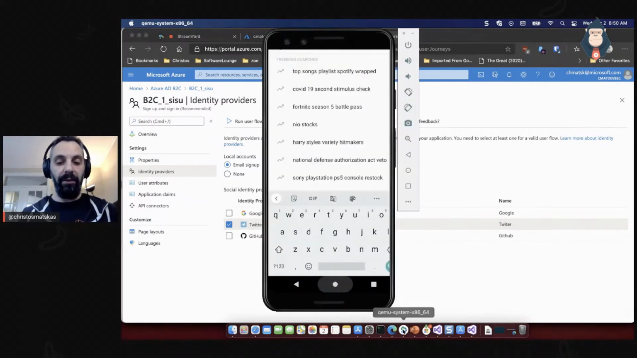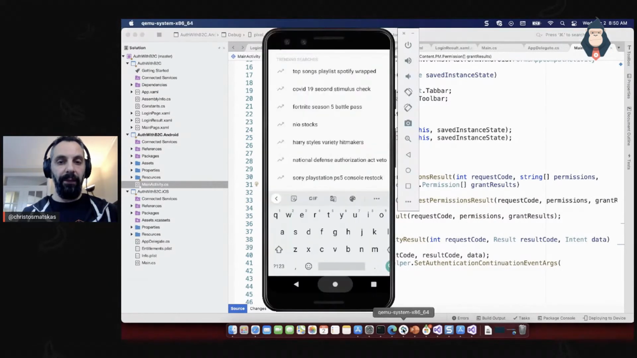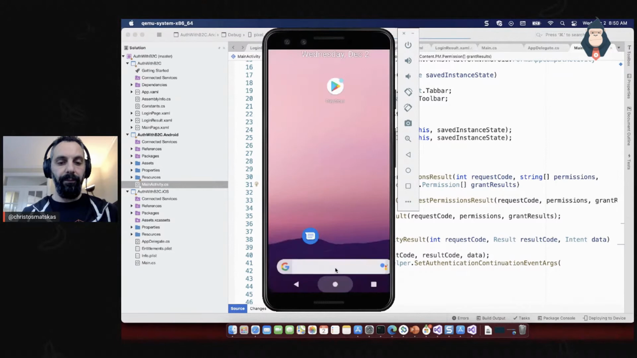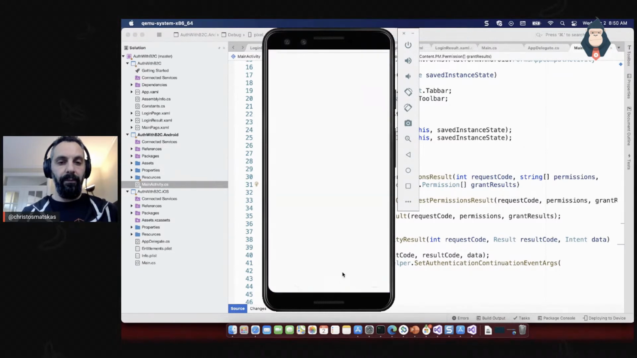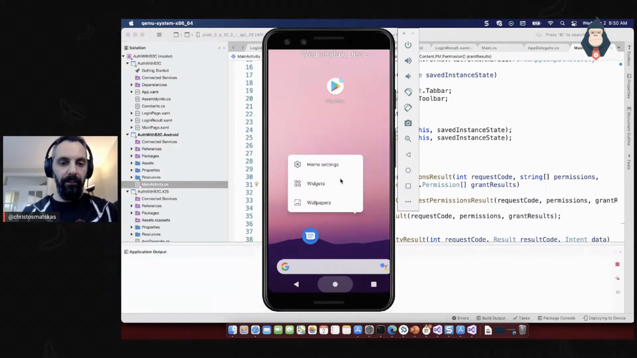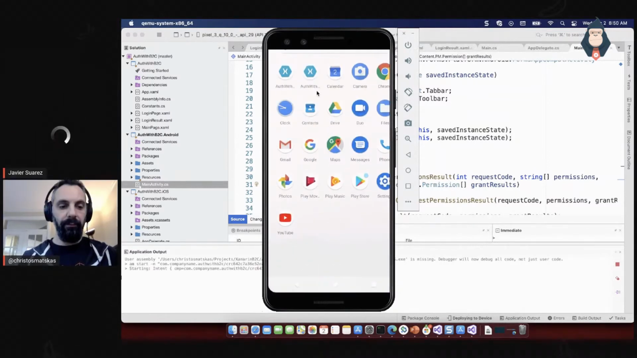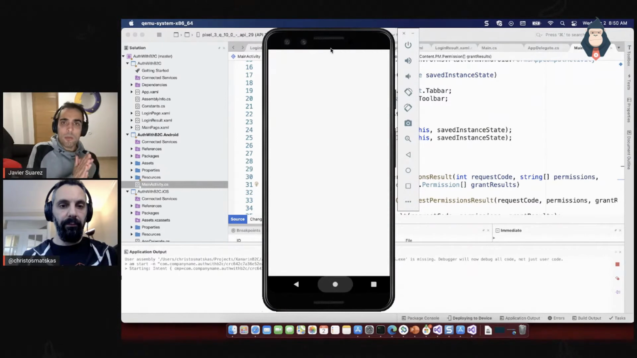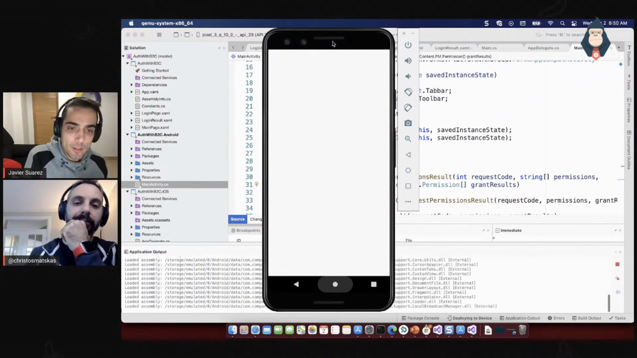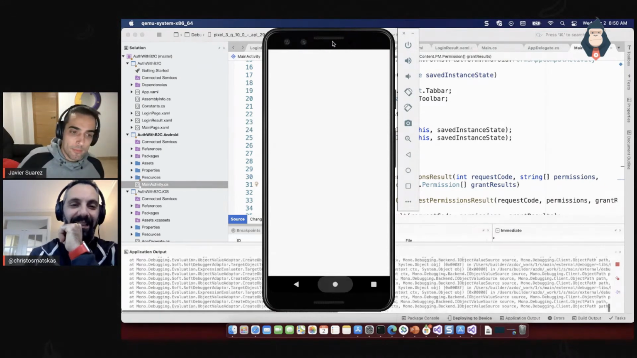Let's see if my app is still building. Oh God. I'm installing now. Let's see. It's almost there. I might have to maybe restart my. Oh, there you go. I think it's launching now, maybe. Yep, it's launching now. All this for a sign-in. And I will go back to the code.